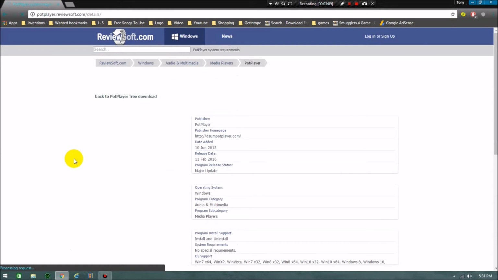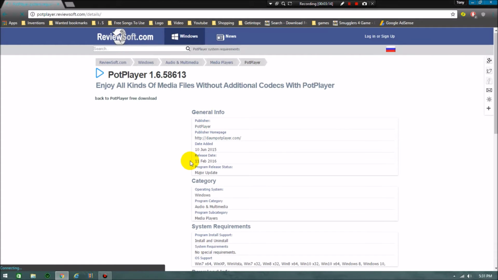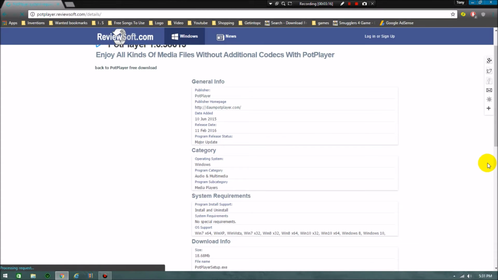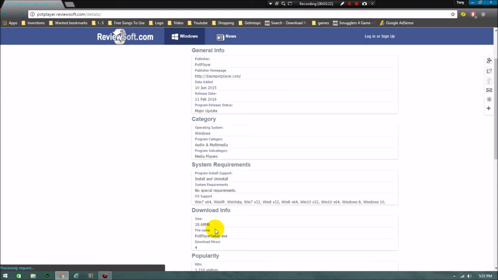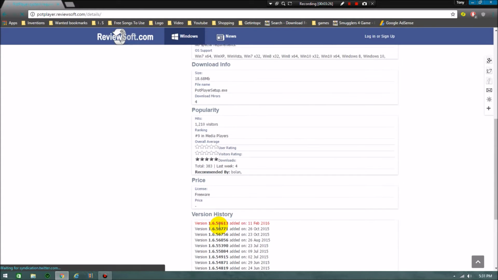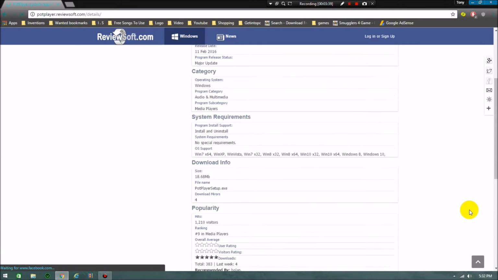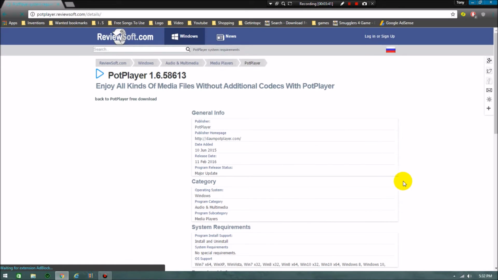It will take you to reviewsoft.com. You will get the general info, category, system requirements, download info, all. In download info, they give the older versions' size, popularity, ratings, price, everything you will get over here. This is the version list. The first version was added on 10 June 2015, but this is 2017. Sorry, yeah, I'll read everything for you.